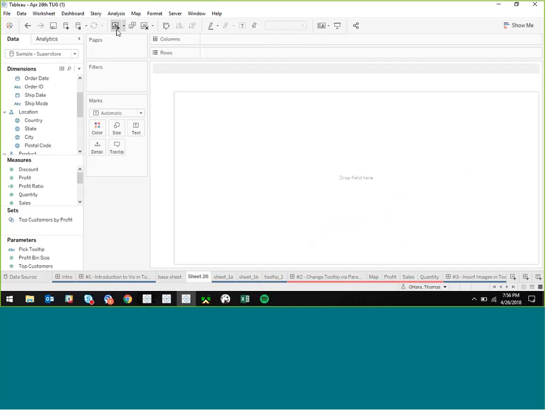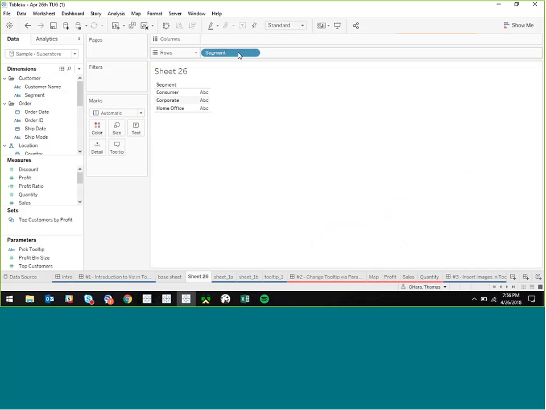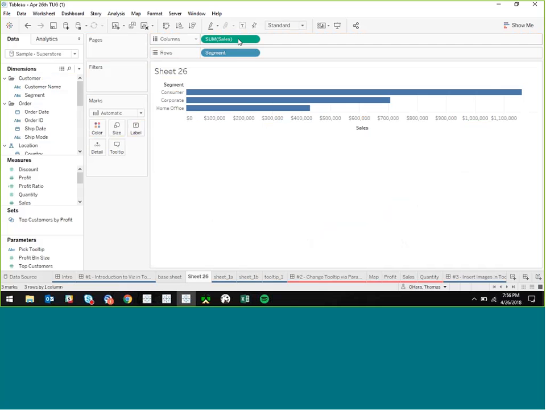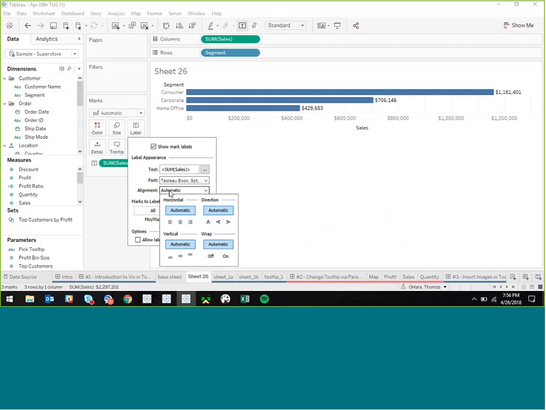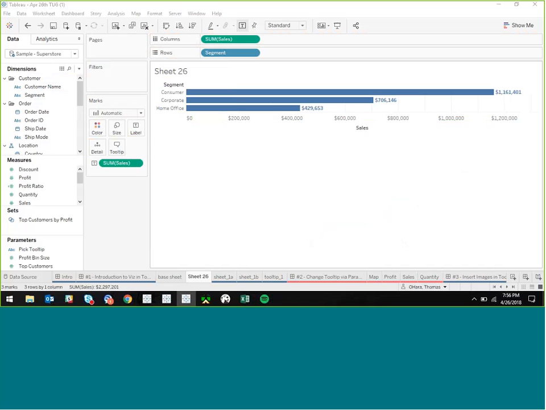So I'll create my new sheet, and this is where I can create whatever tooltip I wanted. So if I wanted to do a bar chart like we saw in the preview, I can go up to customer. I think I was looking at customer segments. There we go. And we can drag sales out, get a little bar chart. I'm going to put sales on label too. We can format how we like. Make it a little bolder. And then this is going to act as my tooltip.